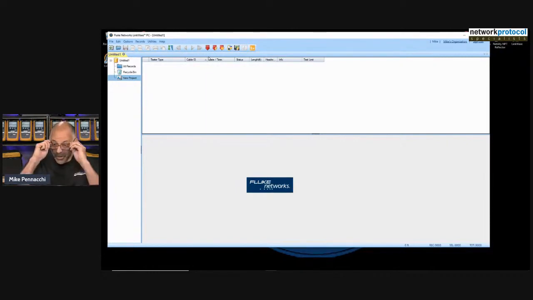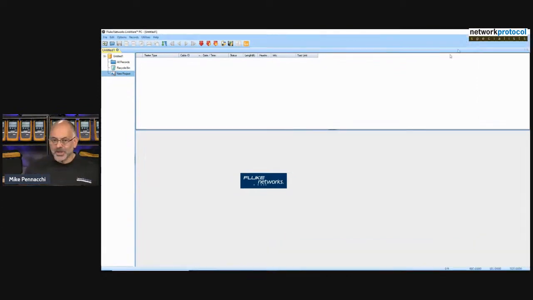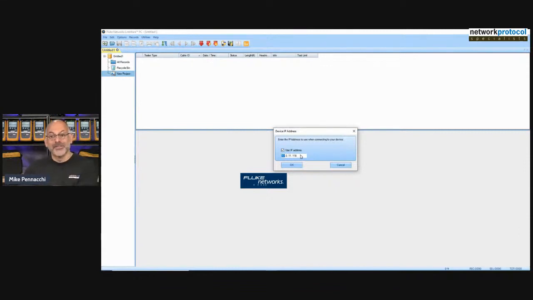Now, what I'm going to show you is a little trick that we can do with LinkWare PC. Normally with LinkWare PC, we would connect the PC to the Versiv using a USB cable, and that works. But let's say you don't have the USB cable, or you want to connect to a unit that is not close to you. What we can do is I'm going to come up here to Options. I'm going to go to Device IP Address, and I'm going to put in the IP address of my Versiv.